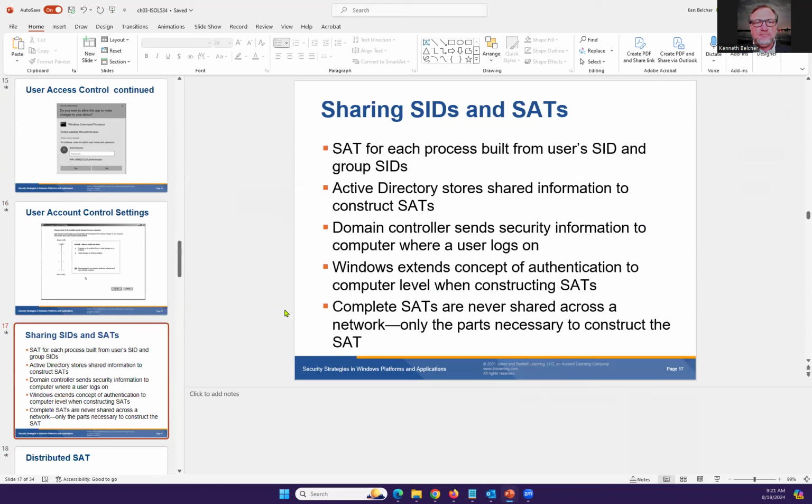So, sharing SIDs and SATs. The SAT for each process is built from the user's SID and group SIDs. Active Directory stores shared information to construct the SATs. Domain controllers send security information to the computer when a user logs on.